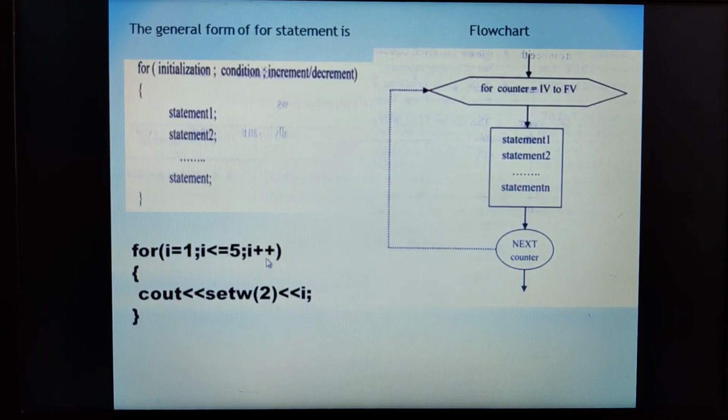Increment or decrement. This defines how the control variable changes after every loop is repeated. That means after every iteration, this increment or decrement part tells whether the I value is getting incremented or decremented. You can increment the I value by 1 or you can increment the I value by 2 also. Understood? So this third part, the increment or decrement part, determines how the loop control variable is changing every time the loop is iterated. I hope you are able to understand.